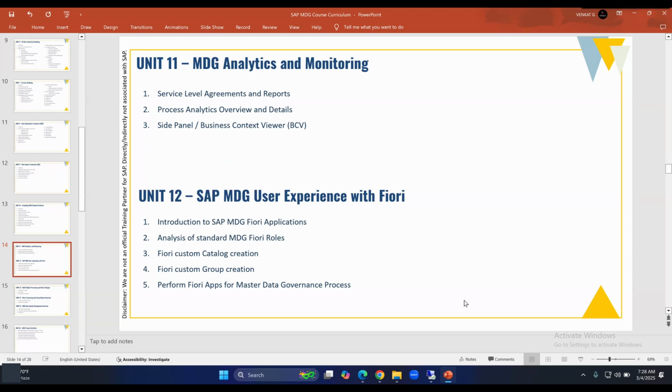Next, MDG analytics and monitoring. We do have a few analytical reports in the form of standard applications delivered by SAP. It's just a configuration that we need to do to enable the standard applications to get the analytical reports, like how many requests were created, how many were approved, how many were rejected, how many materials got processed, how many business partners got changed, how many got rejected. All those things we can get as standard reports. This we will see.